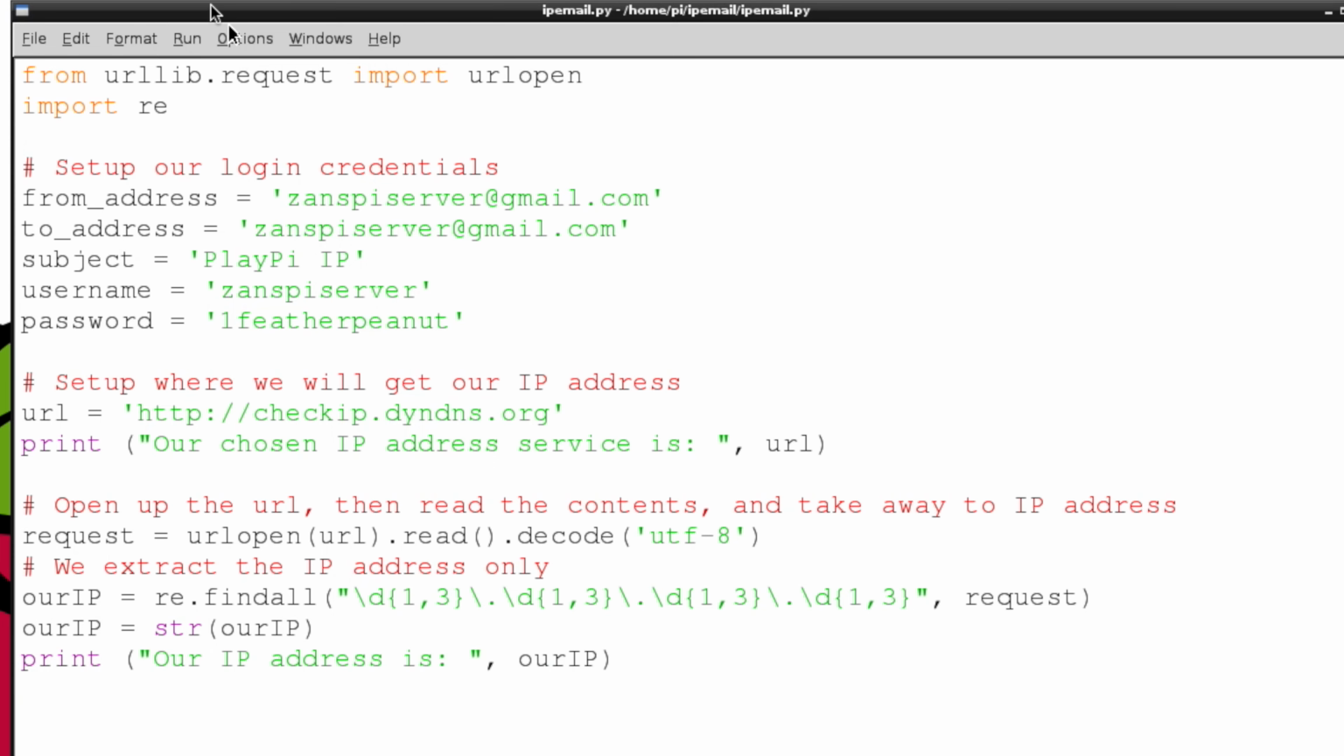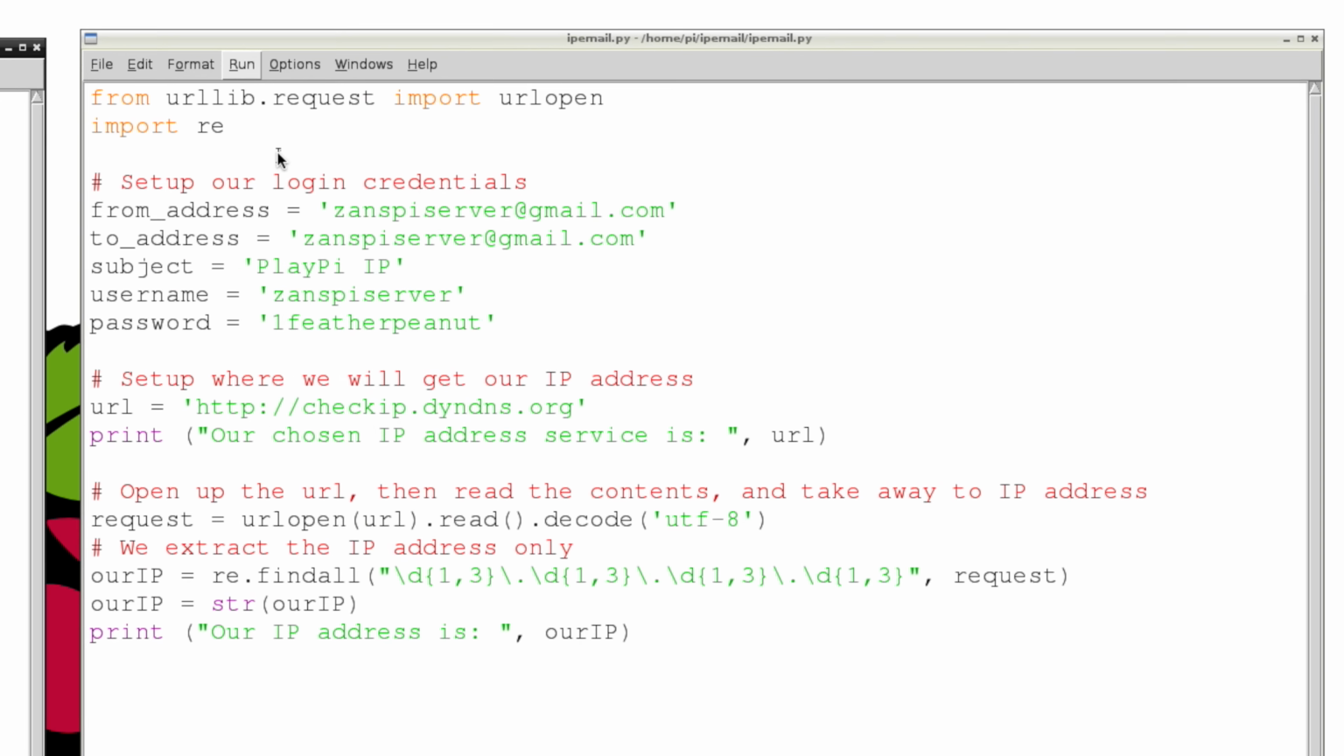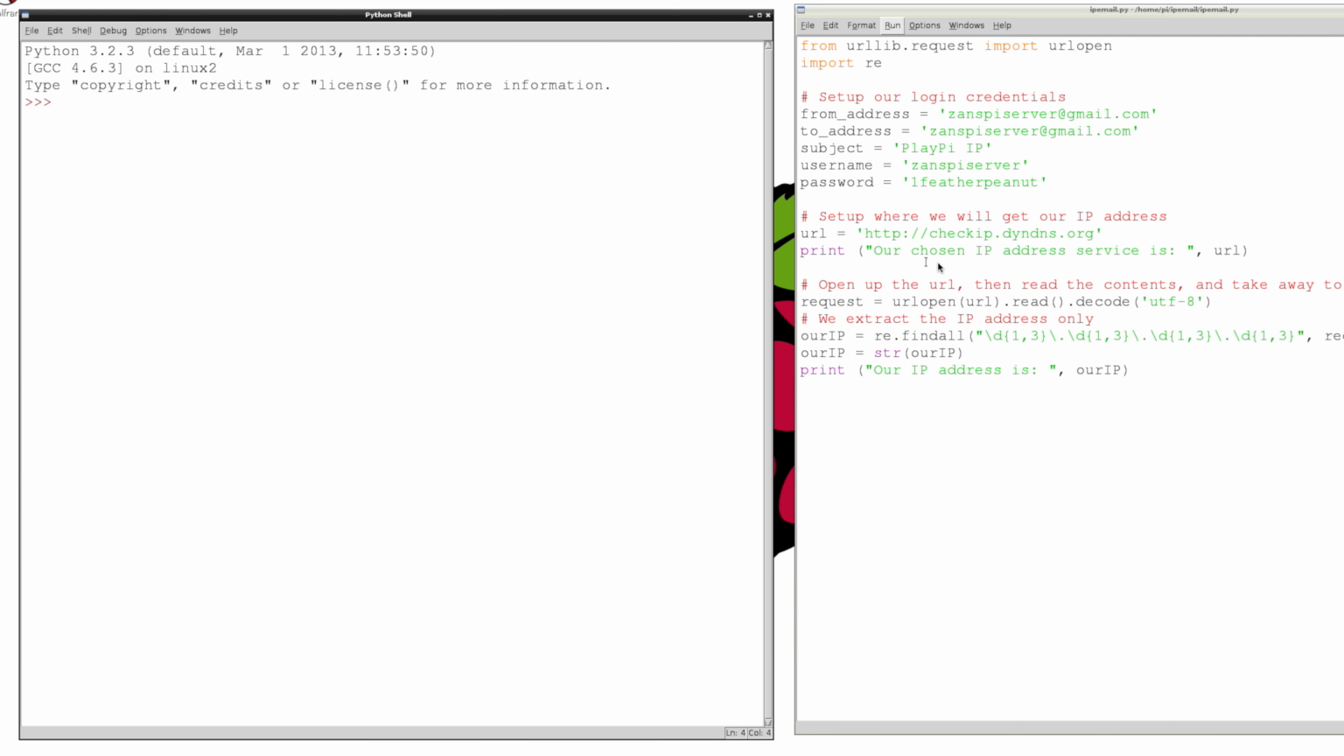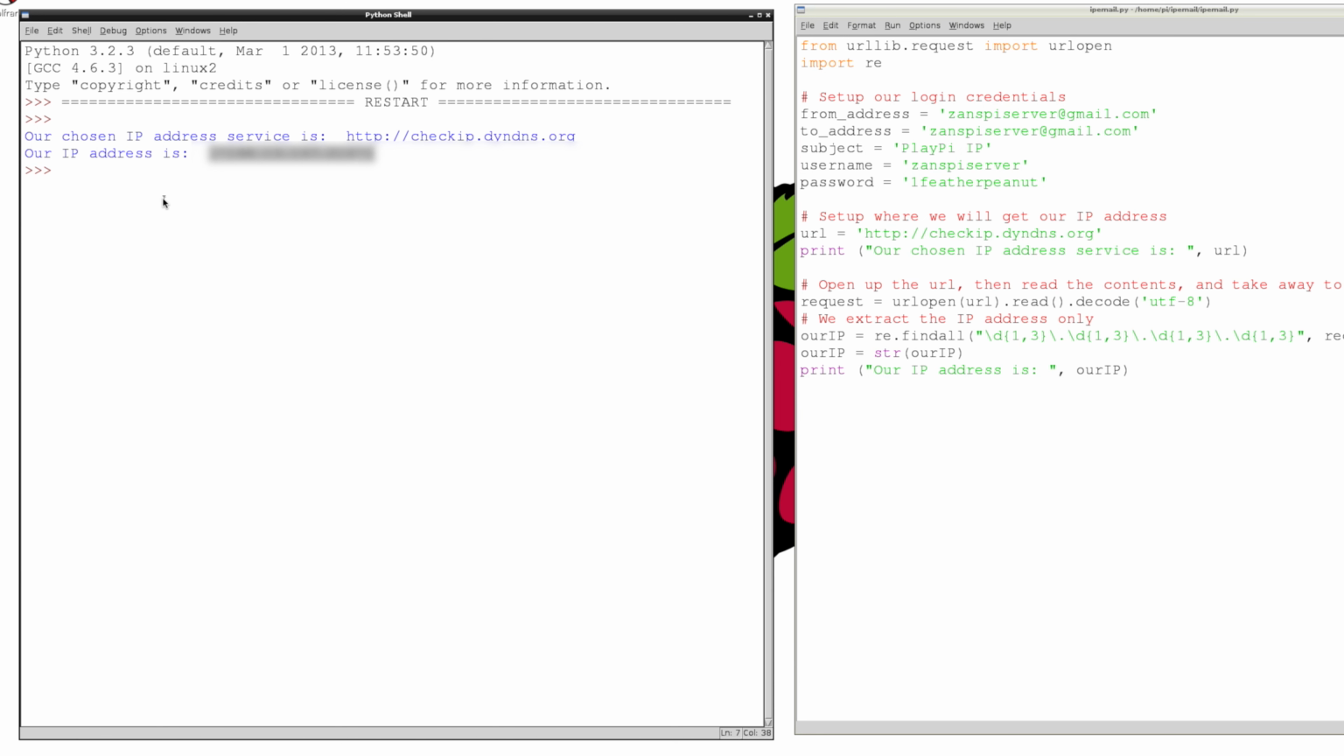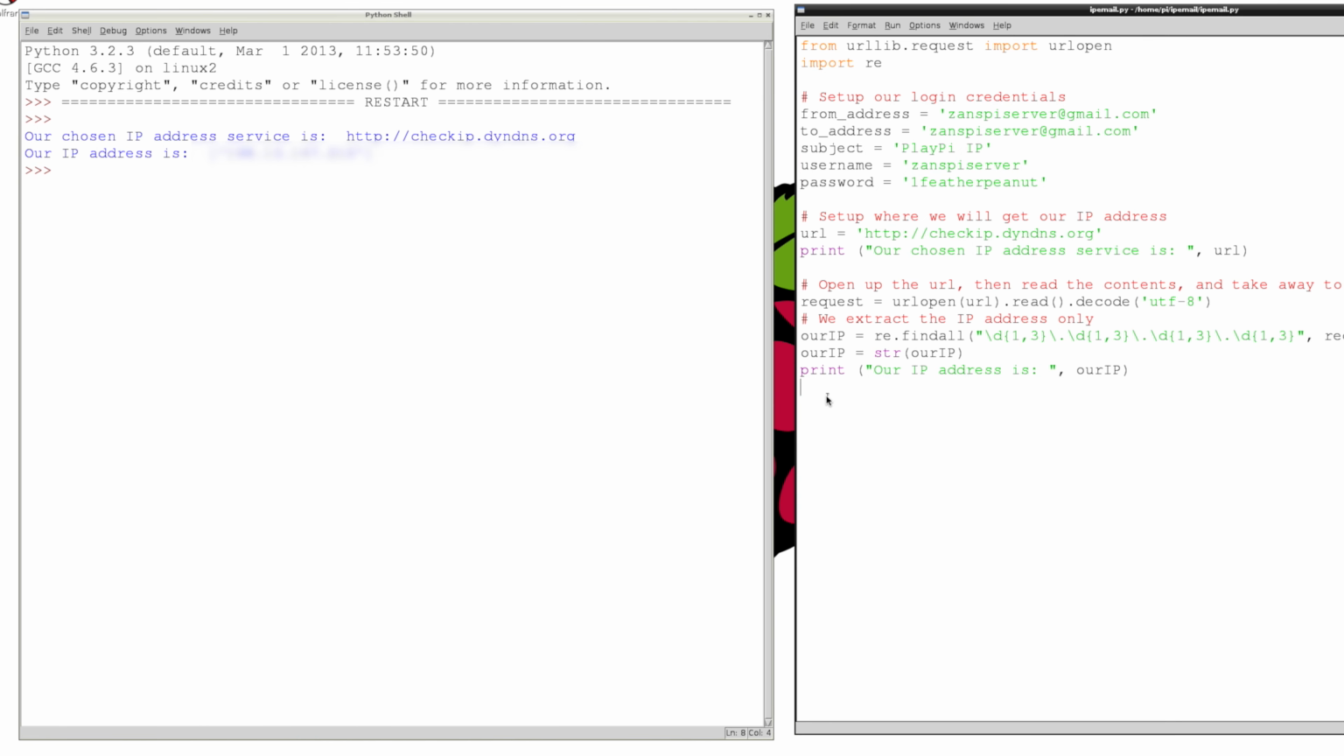If I save this and then go to run it, what we should see is what our service is and then what our IP address is. There we go. Excellent. So we know what our service is and what our IP address is, and we know this here is what our external IP address is. So now we have saved that in a value called ourIP, and we can send that via email off to ourselves so that we can access our Pi from anywhere we want, that we can access Google or our email service from.